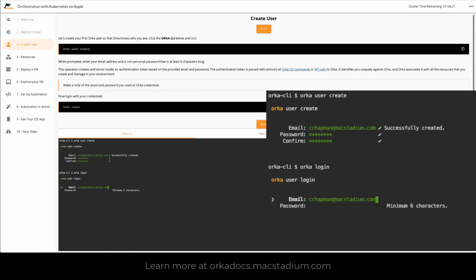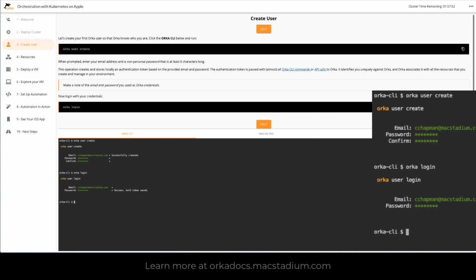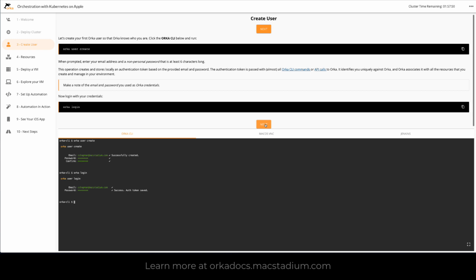Orka login will pre-populate your email because it knows what you put in, and you can enter your password. Once you're authenticated, it will provide you a token. That token will prevent you from having to log in over and over repeatedly. So if you're doing automated steps or automated actions in the future, you're not going to have to constantly challenge for the password. That token is revocable at any time, and it can be pulled back by an administrator. So once we've done this, we're going to hit next.